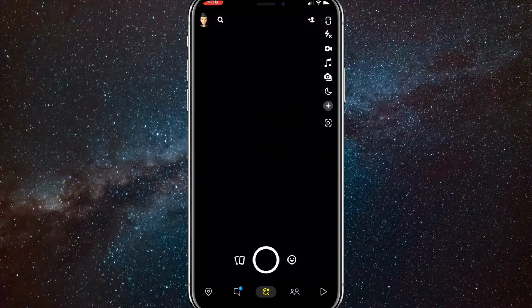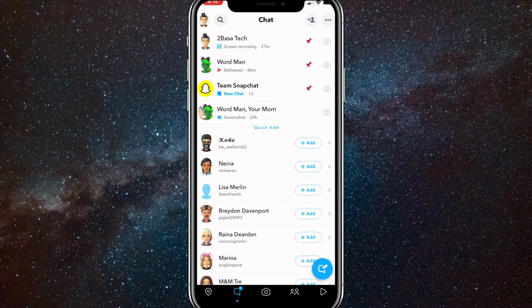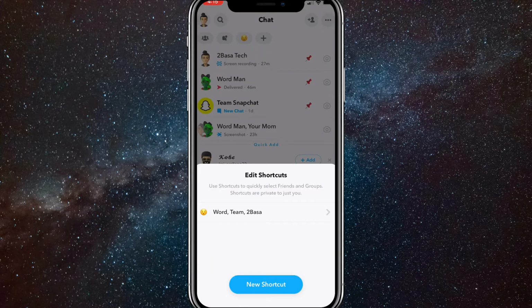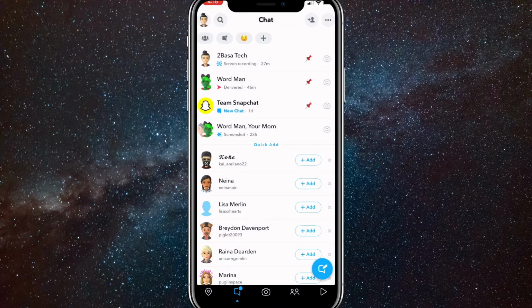So to create it, first go to the chat feed on Snapchat. And once you go to the chat feed, what you're going to want to do is scroll all the way up as far as you can. So scroll up. And once you scroll up, 3 buttons should appear at the top, unless you have shortcuts added, then those will show up too. But what you're going to want to click is the plus button all the way to the right of all the buttons. And once you click that, edit shortcuts should show up.